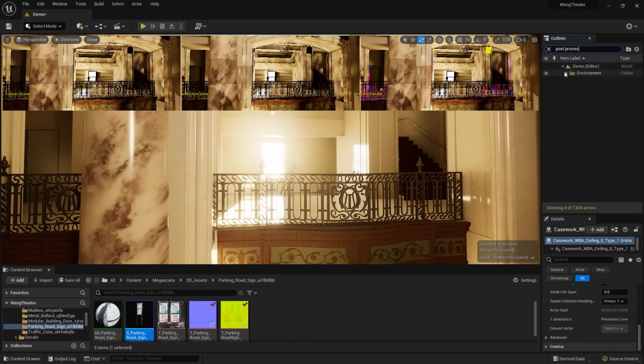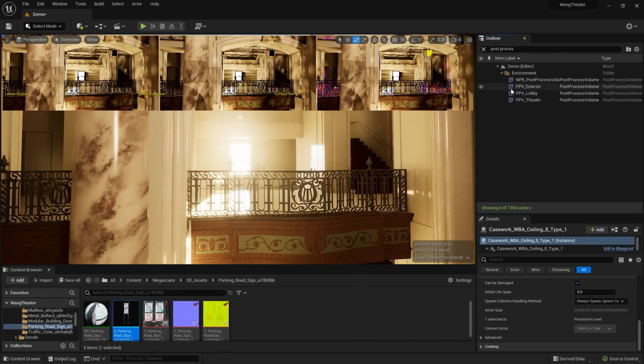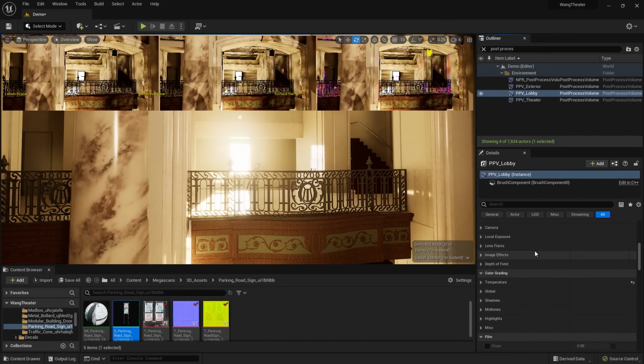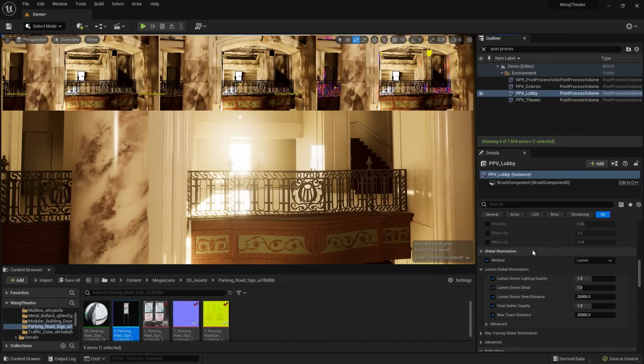Now, the post-process volume I have set up is for the lobby space. As you'll see, I have a few different volumes here, one for the exterior, lobby, and interior theater. So this allows me to have better control over the lighting in each of those spaces. So for now, let's take a look at the Lumen settings for the lobby. So I'm going to scroll down, and you'll see that underneath global illumination, I have the method set to Lumen here. And that's because that is what is in the project settings.